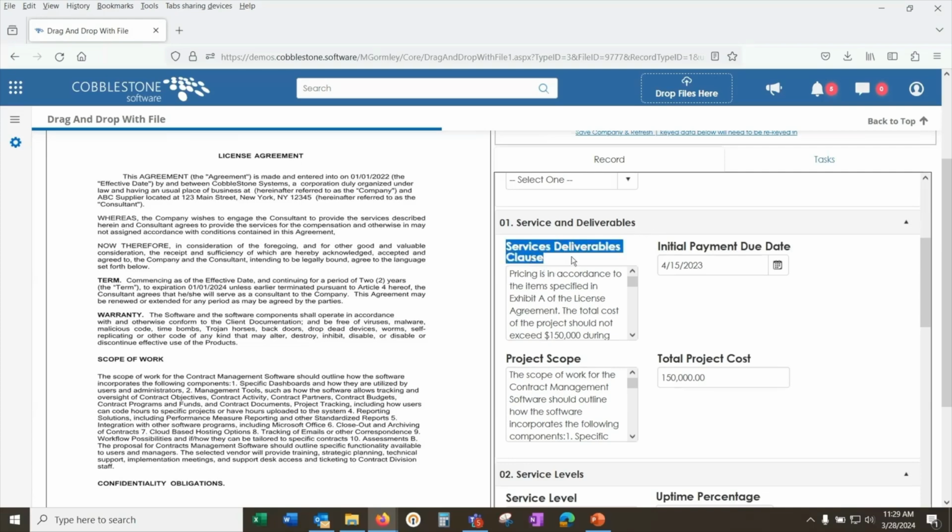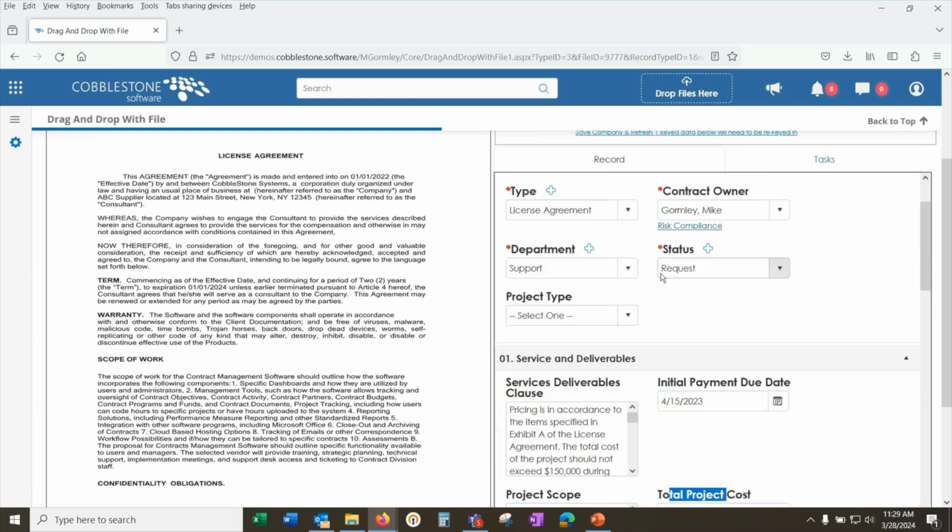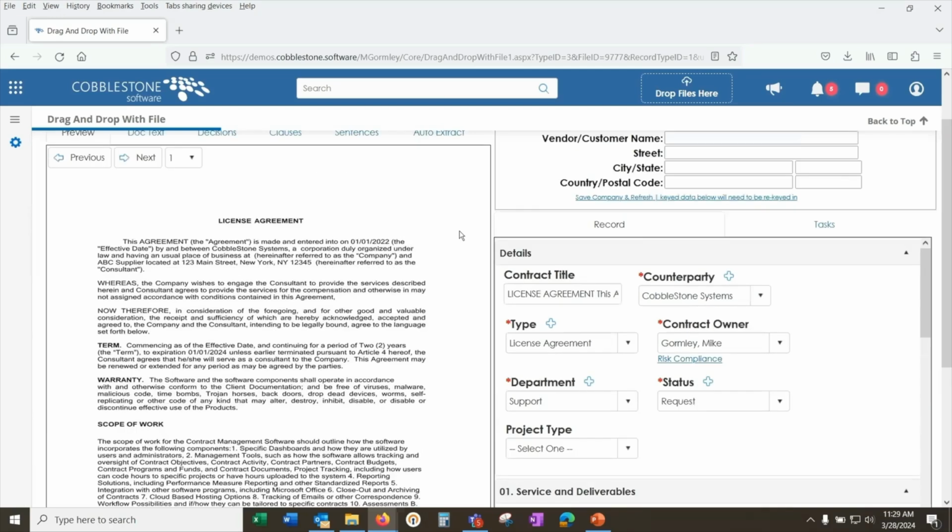So we can see it pulled out things like service deliverables language, but not only did it pull out the term itself, it can pinpoint specific details within that. So here's that initial payment due date to ensure we're staying on top of obligations, or project scope language and project costs. Now, that's one portion of the Visdom AI. We have that data extract.